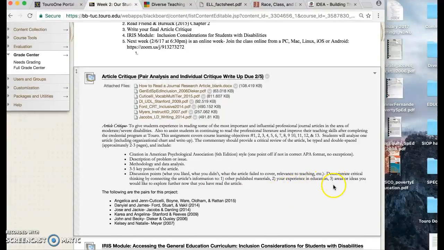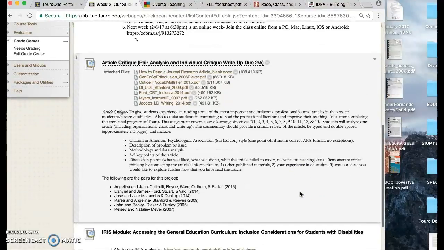I'd like you to demonstrate some critical thinking by connecting the article to other information. So could be other published materials, your experience in education, or areas or ideas you think you would like to explore further now that you've read this article.